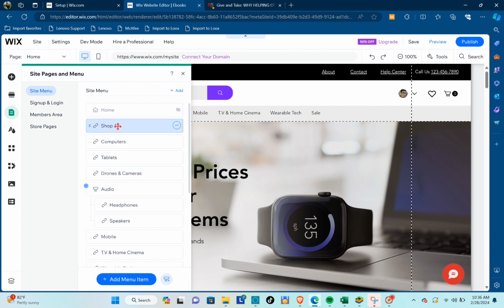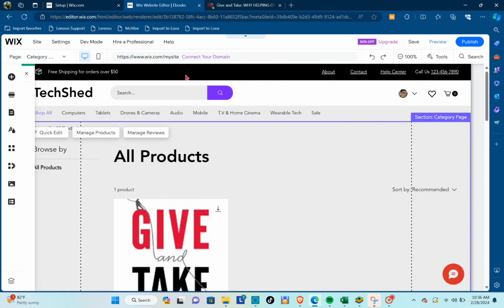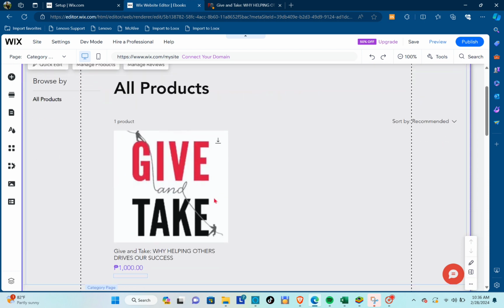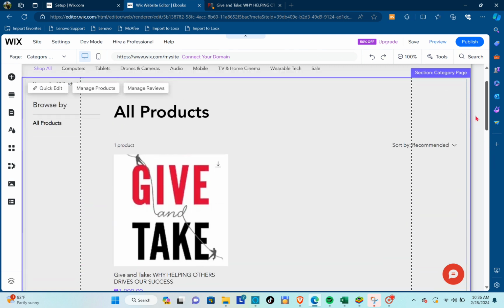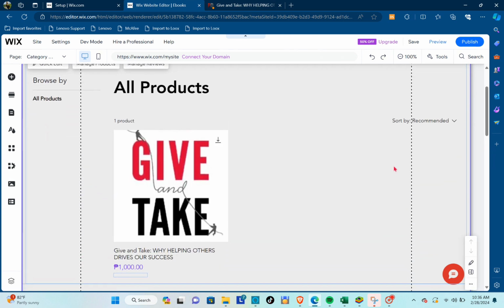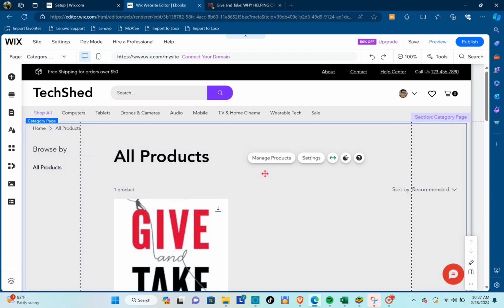So let me show you how the shop page looks. So I'll select the shop page right here so you can see how the PDF looks on my website. So after selecting the shop page, you can see here now that the page in the background has changed. And by scrolling down, you can see the PDF right here. So this is the PDF, and you can also see the price that I had set right here. And if I wanted to make any changes and edit anything, I just have to simply click on the products.